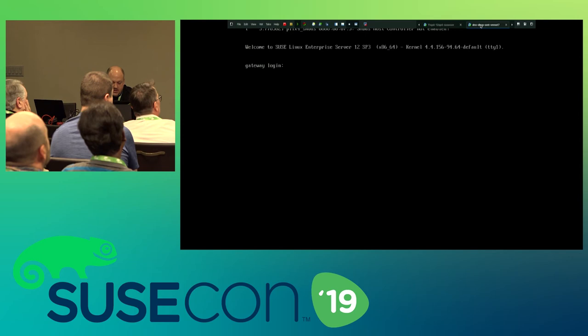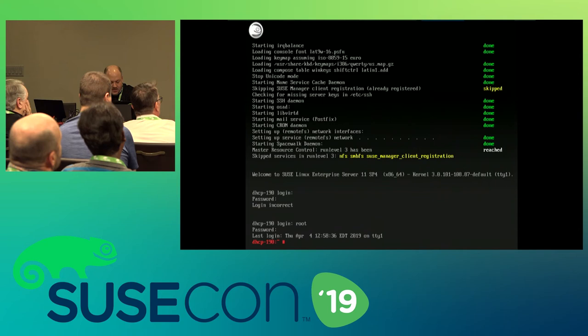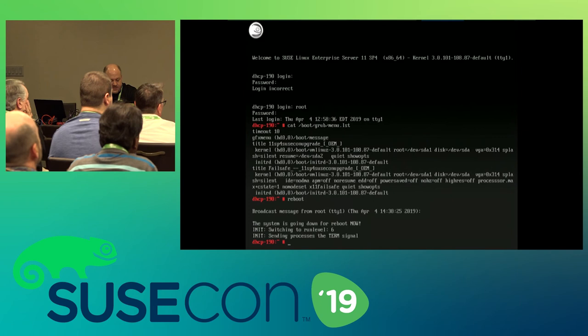So if we go back to my machine where this is running, go ahead and log in, and I think we may take the PXE NetBoot route today. So this is just a standard SLES 11 SP4. Let's take a look at boot grub menu.lst. It has not hit yet, but let's go ahead and do a PXE NetBoot and we'll let it invoke like that.